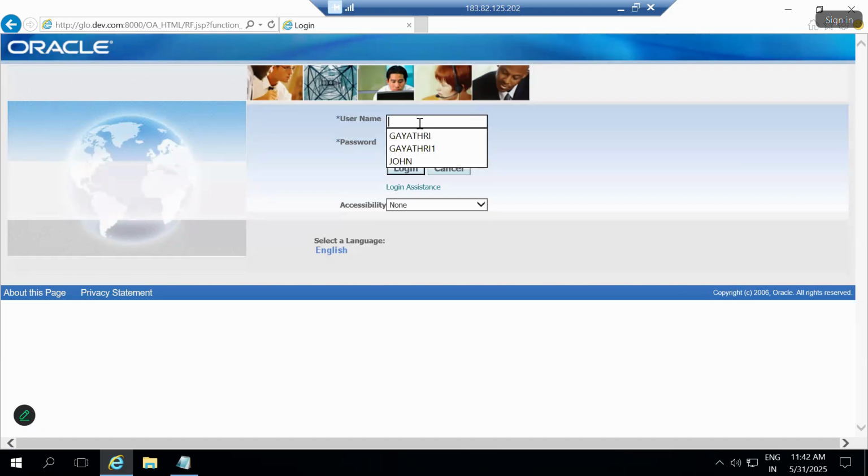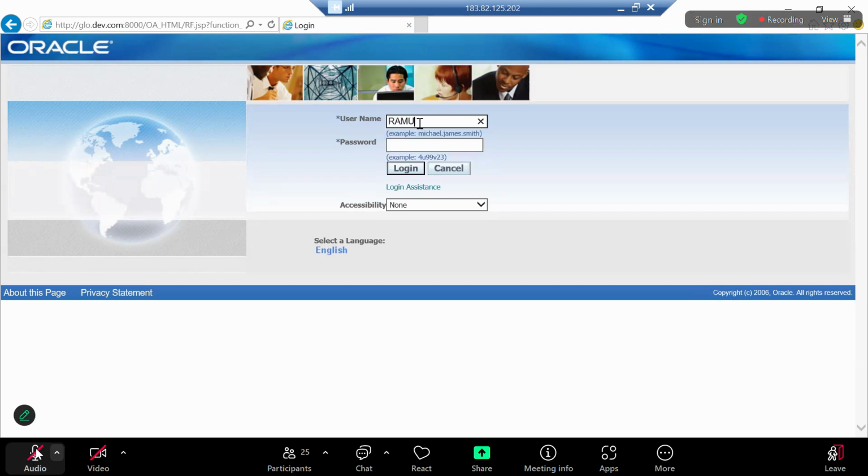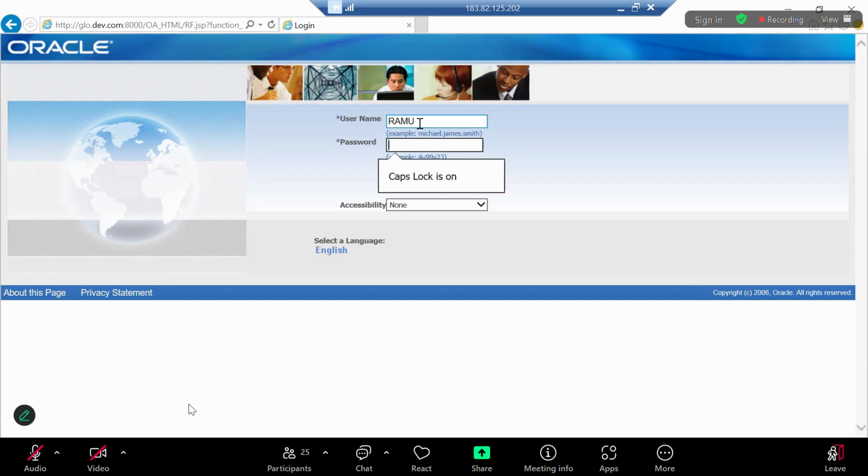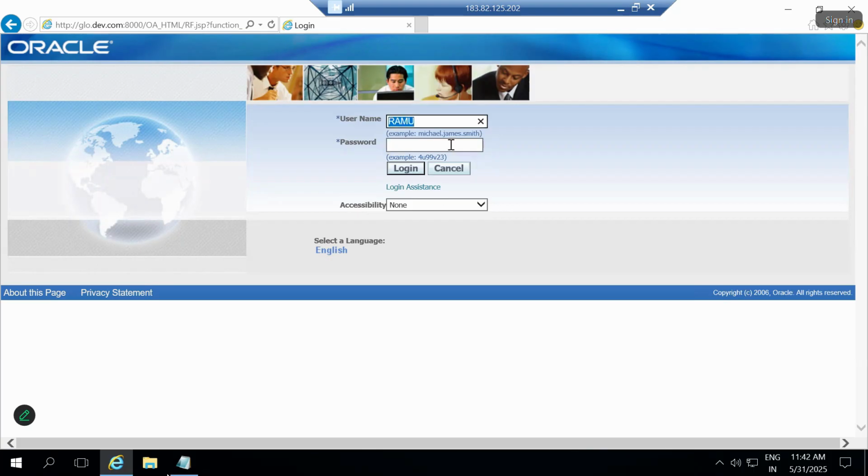Now I want to go with my username, not operations. So forget about operations here. From now onwards, please log in with your username. Even if you do not have permissions to work on some other setup, that's fine. Every day we have to use only your username. My username is Ramo. Don't take Ramo; please go with your name, the name you are going to create today.